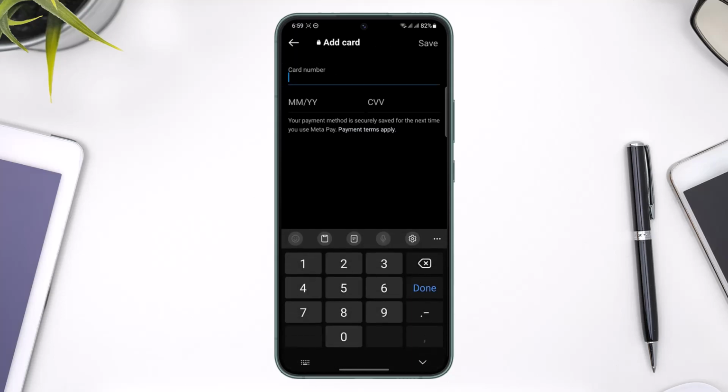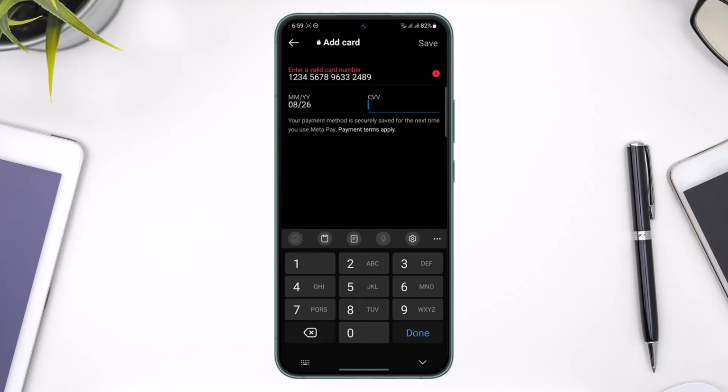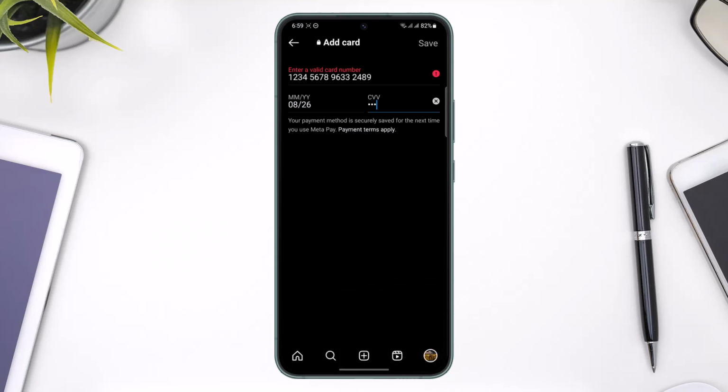Basically what you want to do is make sure to simply enter your card number, and then make sure that the details are also correct. Once you enter your card number, in this case you want to make sure to simply enter the expiration date of the card as well. Once you enter the expiration date, you also want to make sure to actually enter the CVV code.